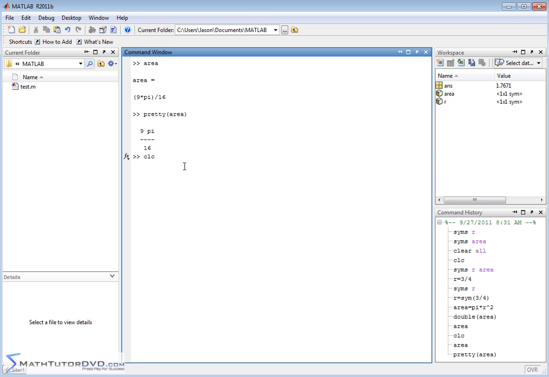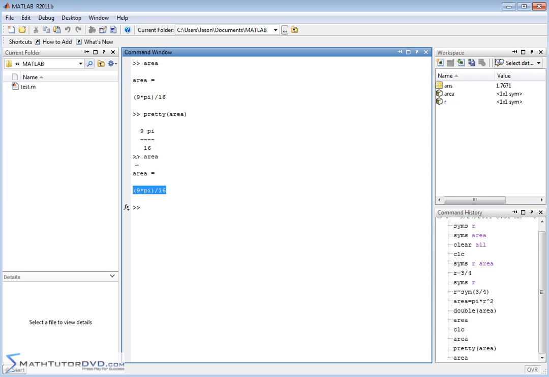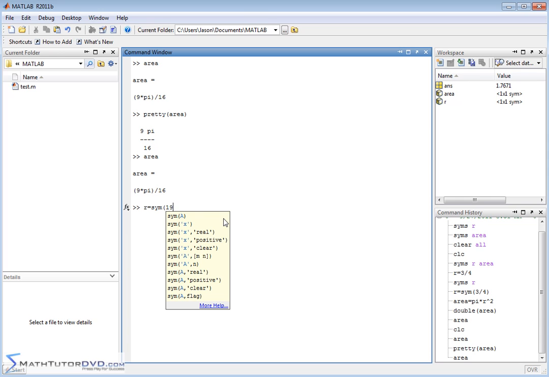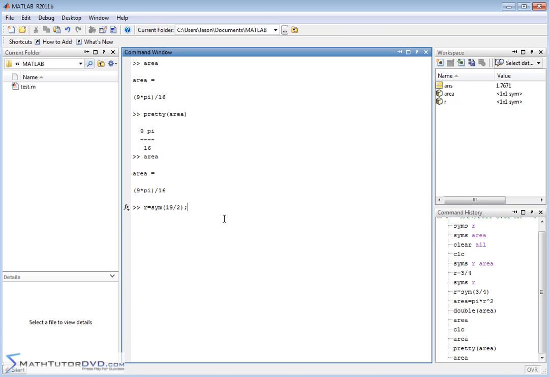So if you have a very long polynomial or something, it'll try to go ahead and format that for you. So let me clear the screen. And by the way, if I just type in area again, this is what really is stored in the variable area as the symbol. But pretty just basically tries to make it look nicer for you.